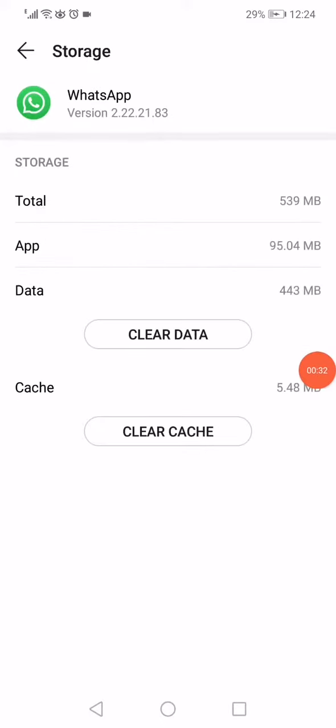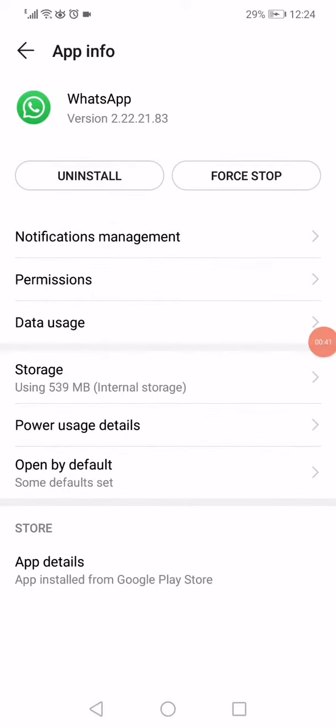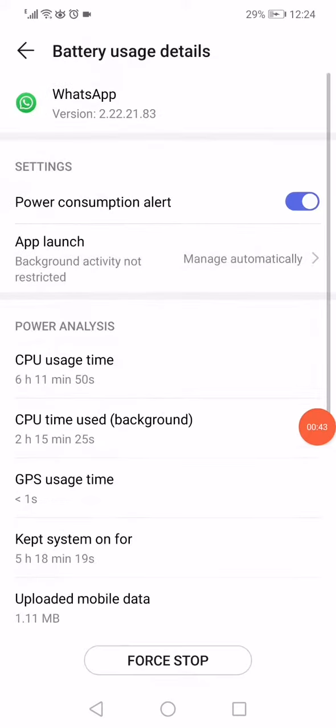Click on the storage, click on this clear cache, it's most important, and then click on clear data. After you click on them, now click on the power usage details. It will take you to this page.